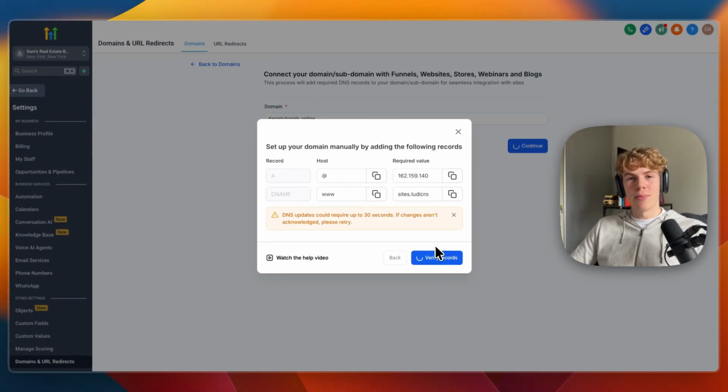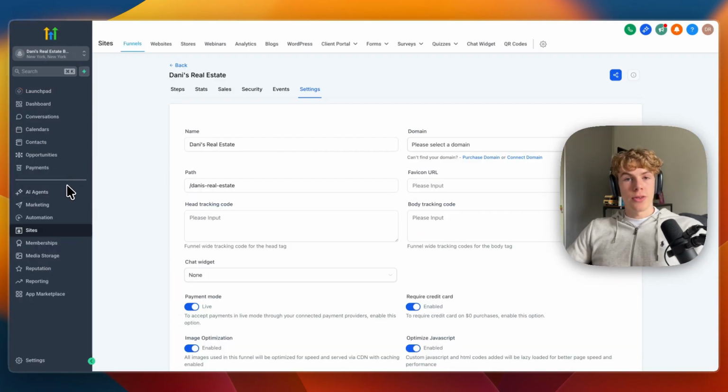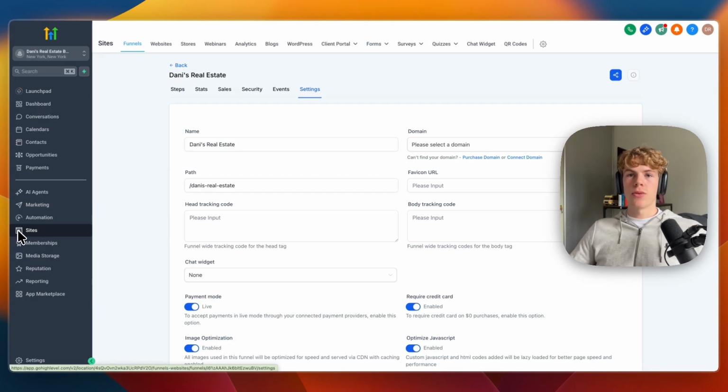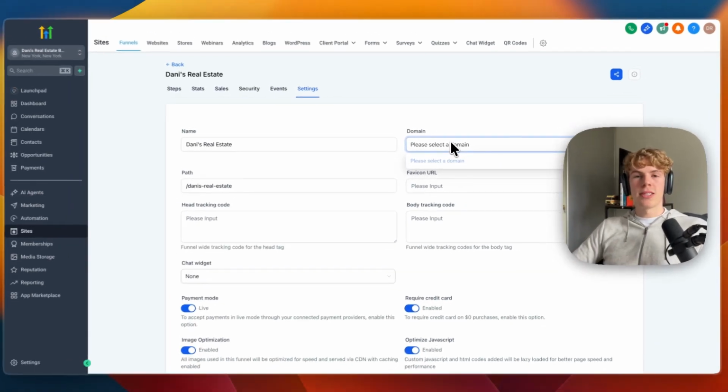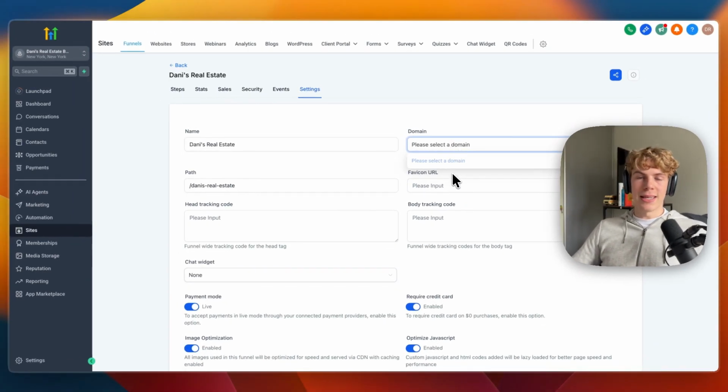And if you did, it will then be connected to your GoHighLevel website or funnel or whatever you connected it to. Now, if you then want to actually connect it to a specific website, just go to sites here, or you can also do it with a client portal or whatever else you want to connect it to. So go to sites and open up the funnel or website you want to connect it to, head over into settings and then here under domain, click on the drop down, and once the domain has been connected, you will find it in this list and then you can simply click on the domain to connect it to this funnel in this case, which can also be a website or something else.